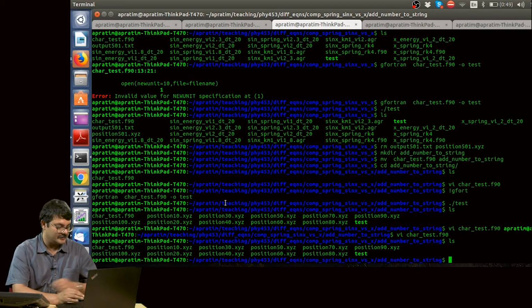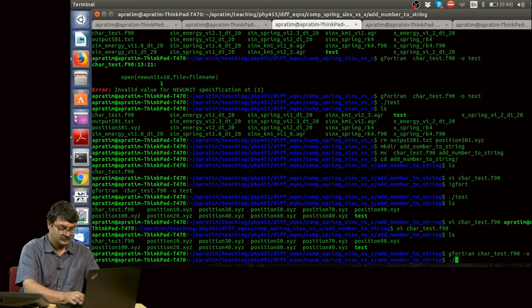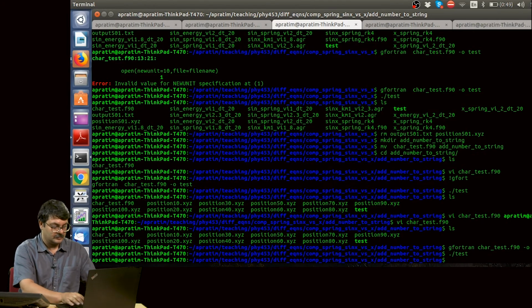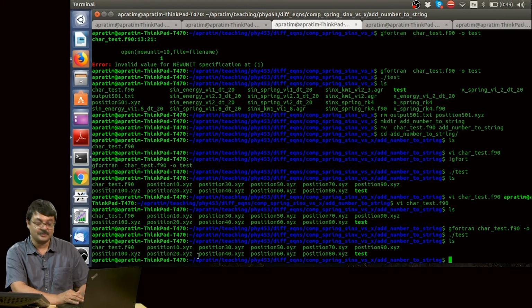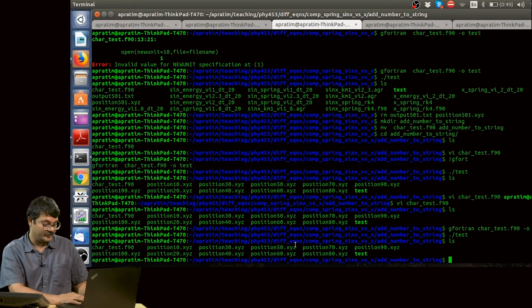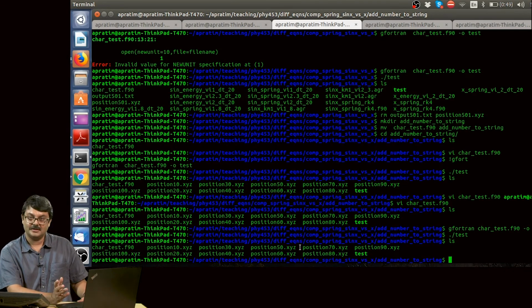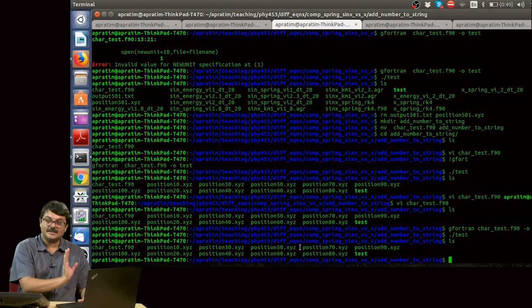So basically if you run it, you will have position 10.xyz, position 20.xyz, position 30.xyz, and so on and so forth. And if you had given I equal to 1000, then you would have 100 files with these different names, each with an ending .xyz. So that is how you add numbers to strings. That is the general principle.